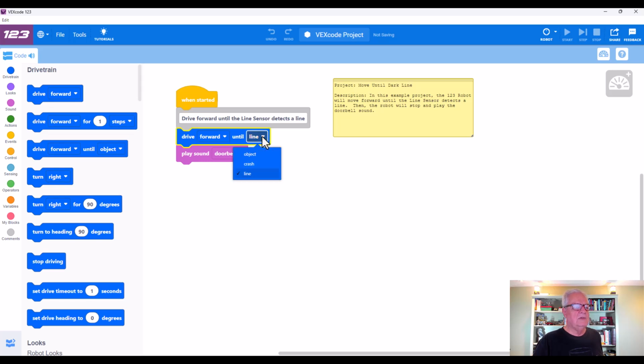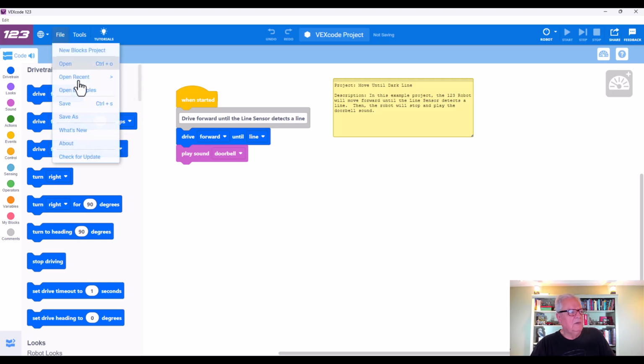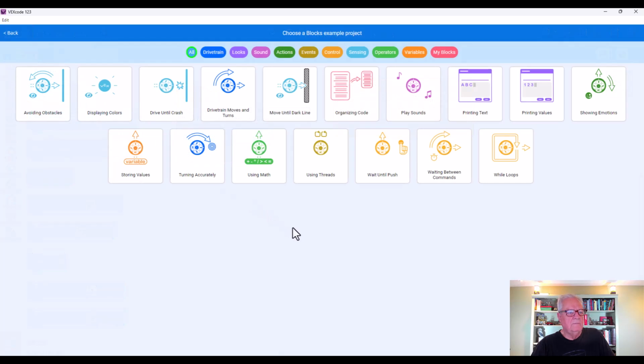And see, drive forward until it finds a line, a crash or an object. In this case, we're doing a line, and then it plays the sound. Now, there's no end to this program. It's going to drive forward until it finds a line, and it's going to stop and play the doorbell. That's it. Not a real elaborate example. Let's see if there's anything more interesting. I should have looked at these in advance.